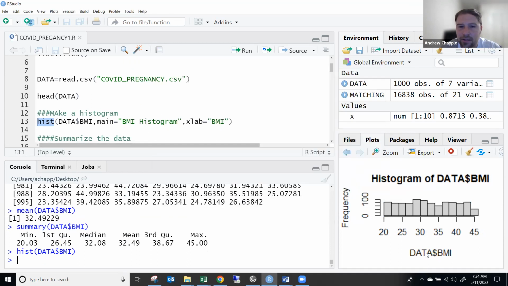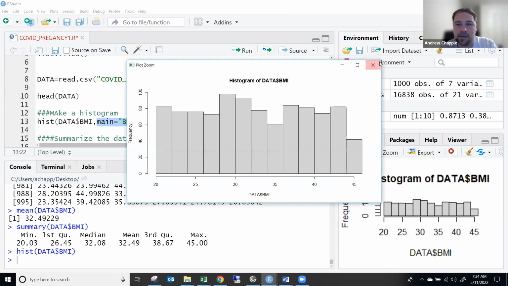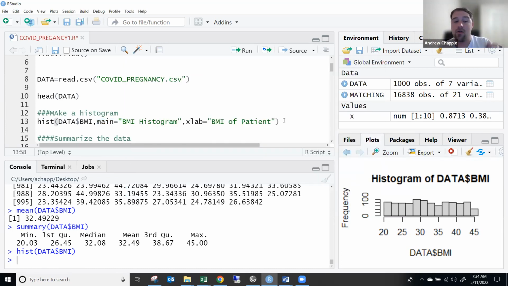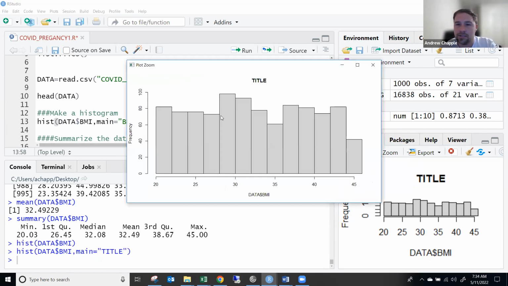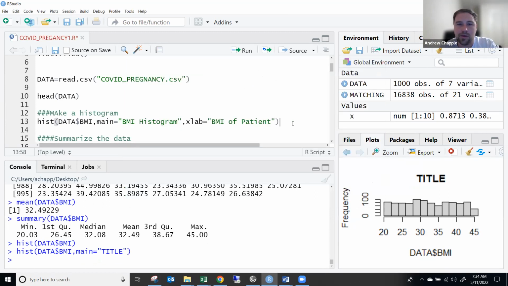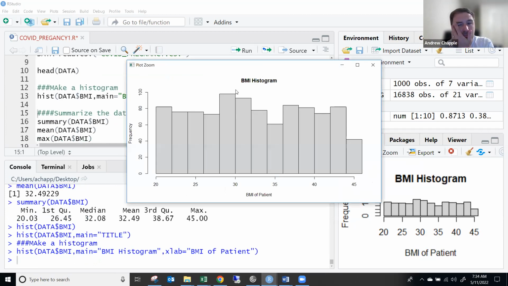So if I want to change this X label to be something else, I say xlab equals BMI, or whatever you want it to say. You could say BMI of patient. And the main command will replace the title up at the top. I think when you're starting out, the best way to do this is to make the histogram first and then start adding little bit by bit. So I might say main equals title, and you can see here that it changed the title. So this changes both the title and the bottom label: BMI histogram, and then BMI of patient.